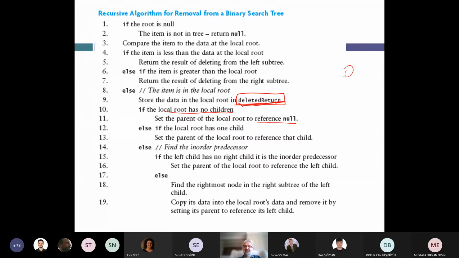If it has one child, for example, as in here, if this has to be deleted and has one child, the other child is null, then we set the reference of the parent to refer to the child. Okay. These are two simple cases for deletion: no children, or one child.